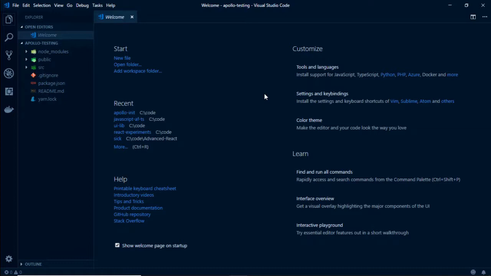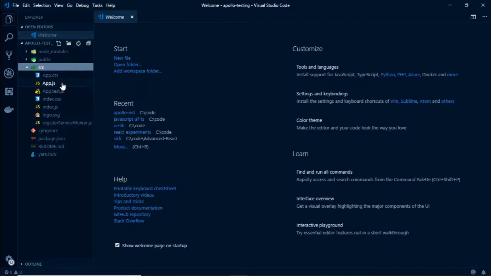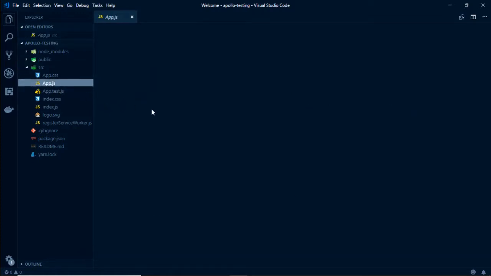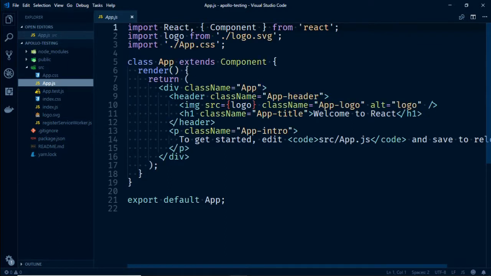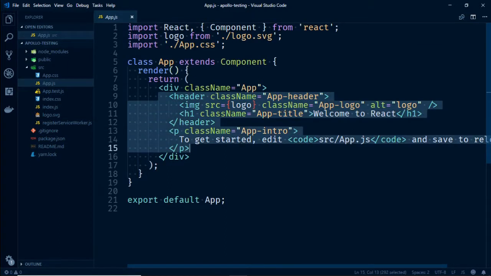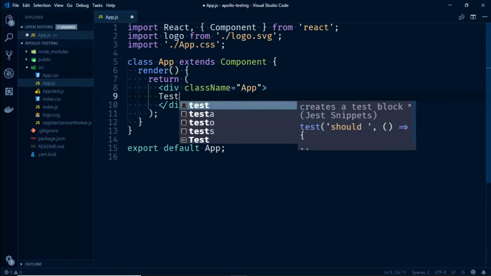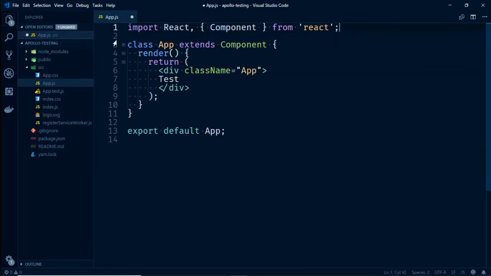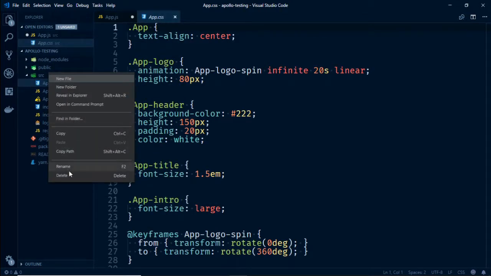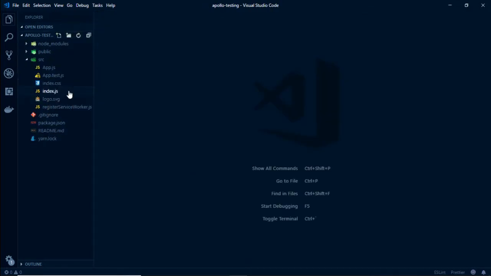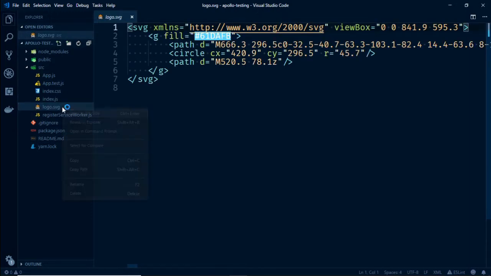So first we need to get rid of some boilerplate code. So go into src, App.js, remove all of this stuff inside the App. Let's say test for now. Delete these two. Delete App.css and delete the logo.